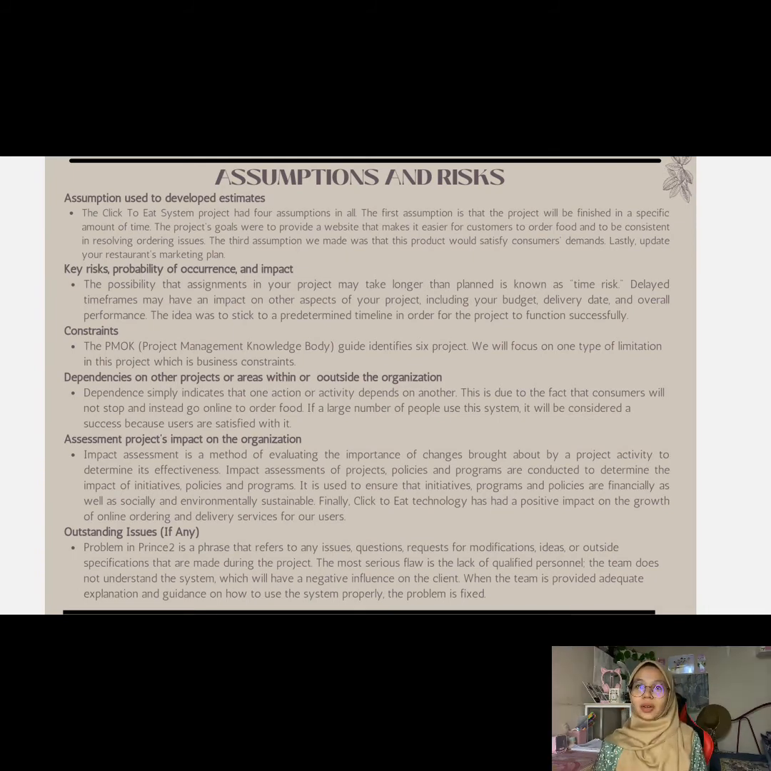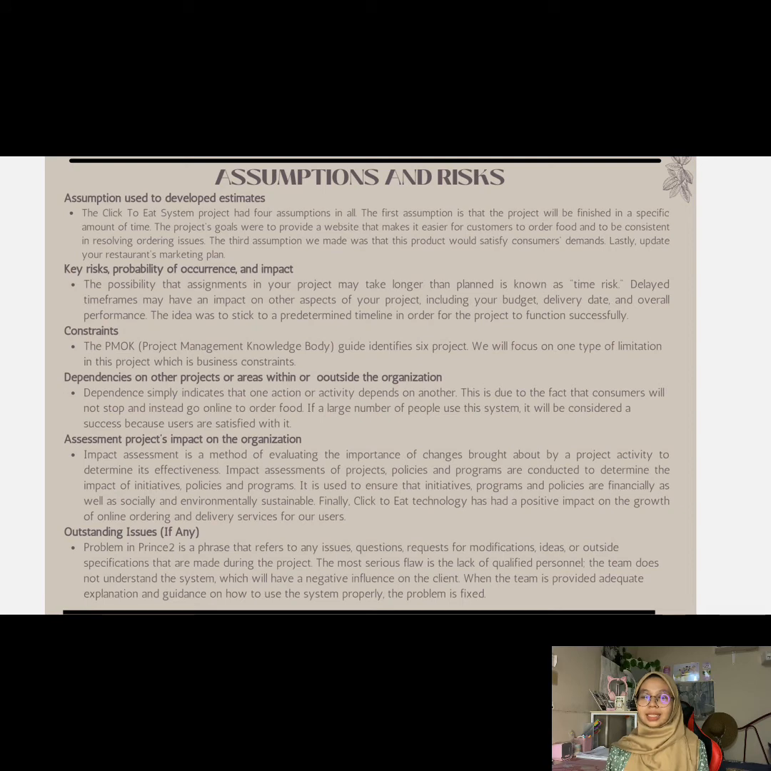Okay, dependency on other projects or areas, inside or outside the organization. Dependency simply indicates that one action or activity depends on another. This is due to the fact that consumers will not stop and instead go online to order food. If a large number of people use this system, it will be considered a success because users are certified. Okay, next is assessment of project impact on the organization.